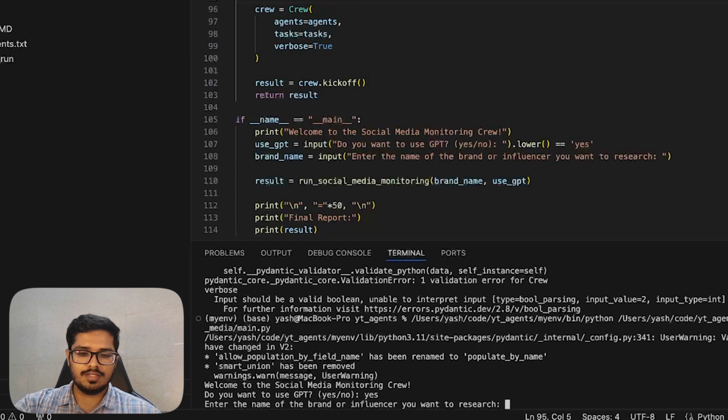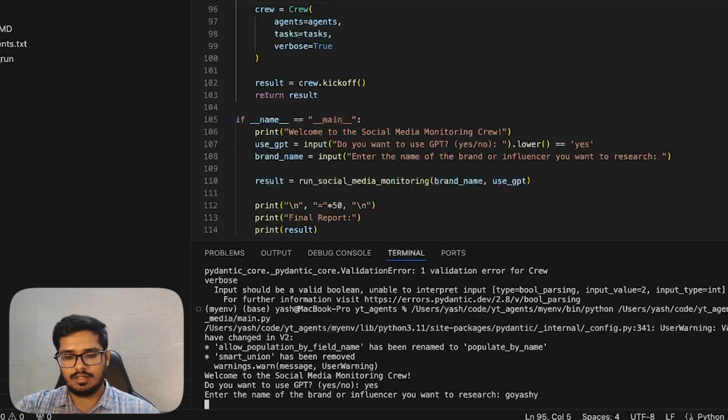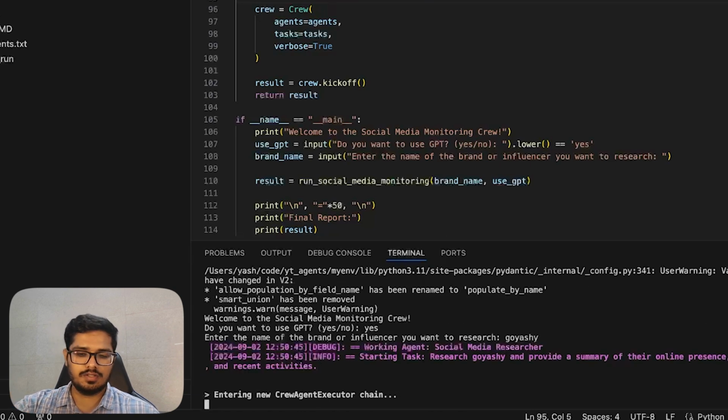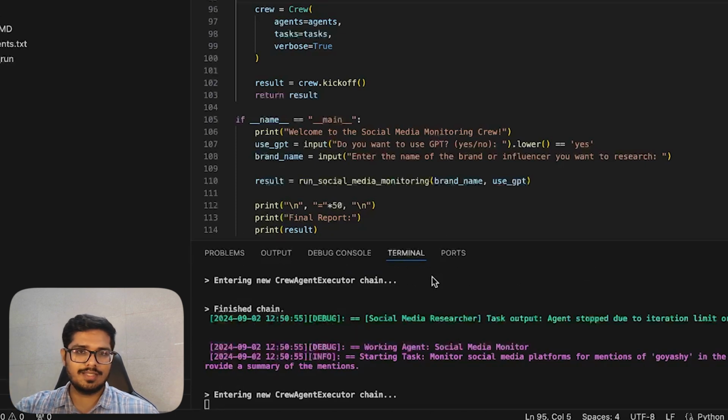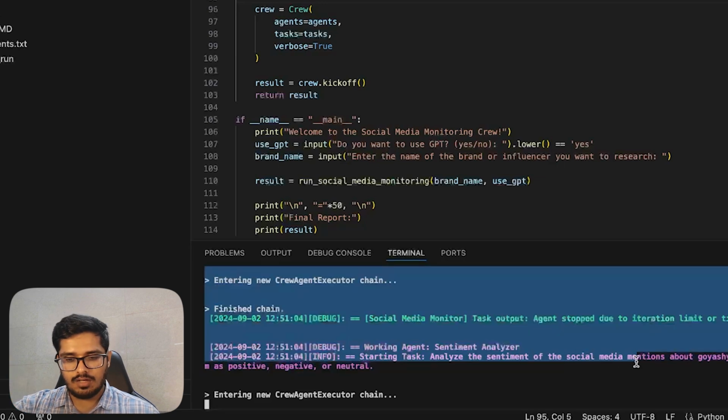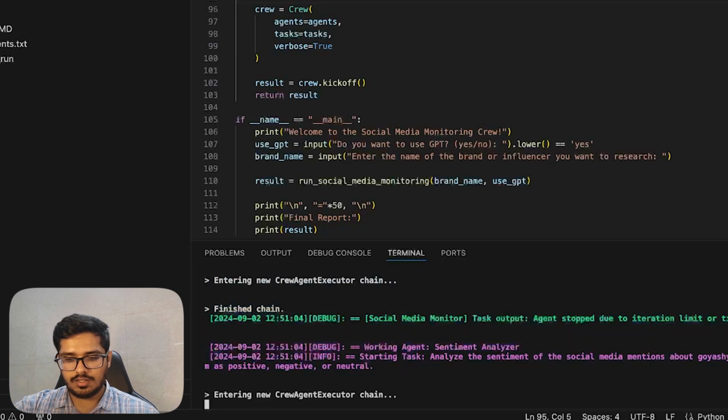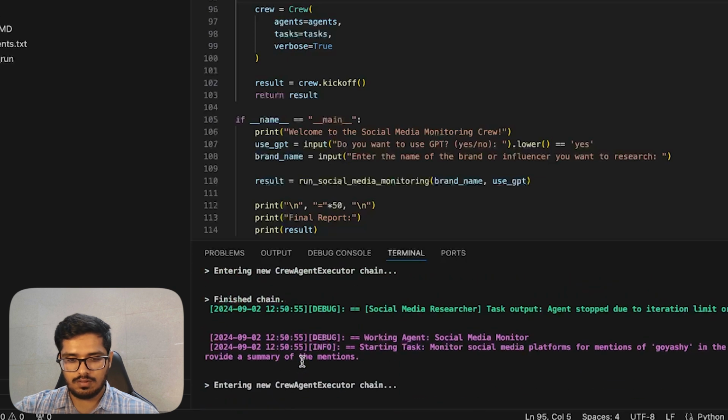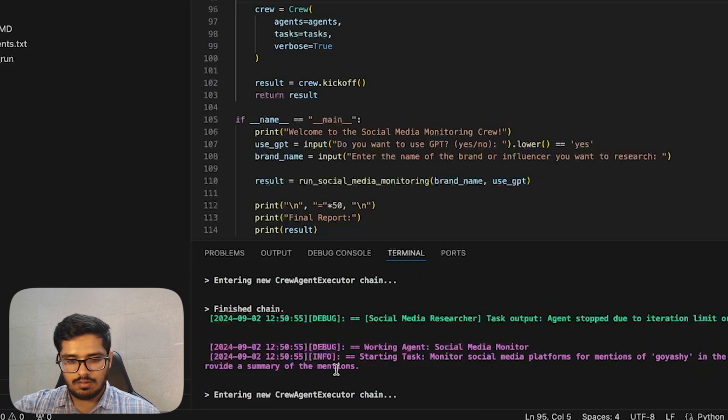Anyways, let's do yes, and then do Goyashi again, and then let's run the execution now, and you can see it's running. So unless my OpenAI API key has expired or my Serper Dev is out of credits, this should work as expected. So let's see how the results look. You can see monitor social media platforms for mentions about Goyashi, categorize them as positive or neutral. Monitor social media platform, provide a summary.